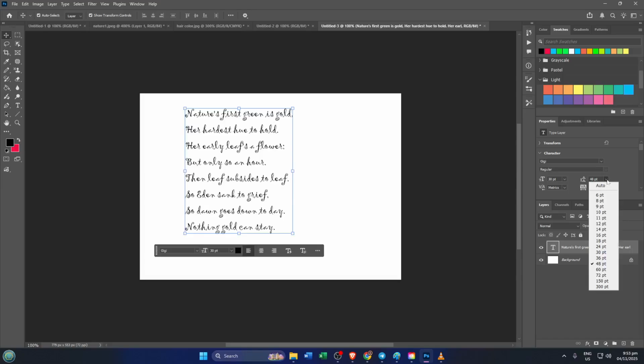And there you have it, your text lines are now spaced just the way you like. Remember, you can always fine-tune the setting if you change your mind later. That's the beauty of working in Photoshop. Nothing is set in stone until you export your design.